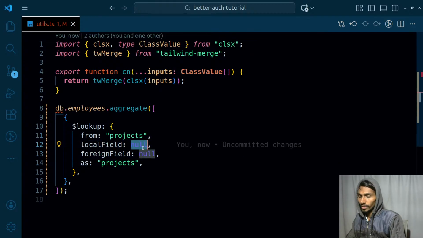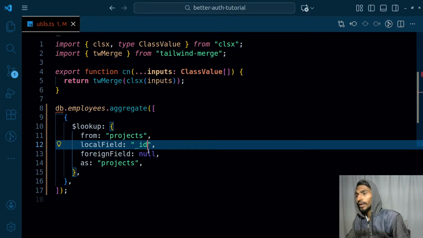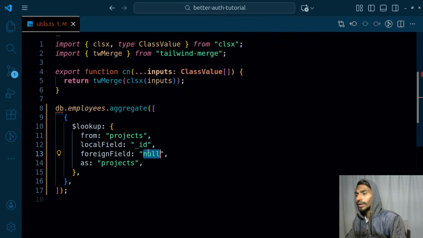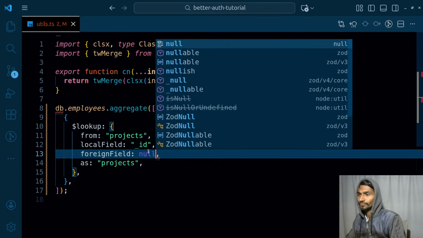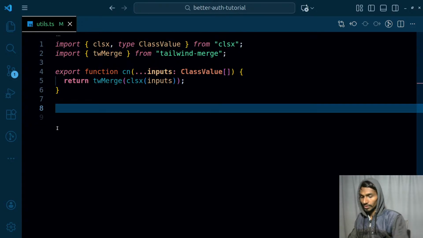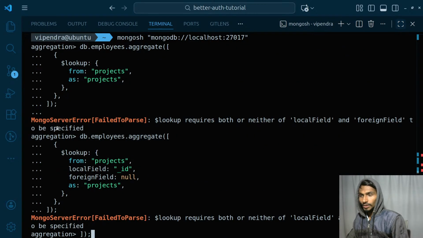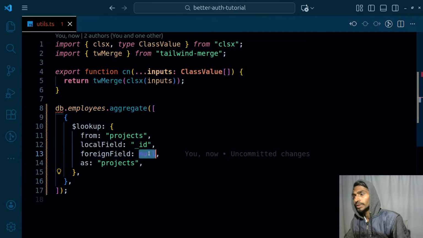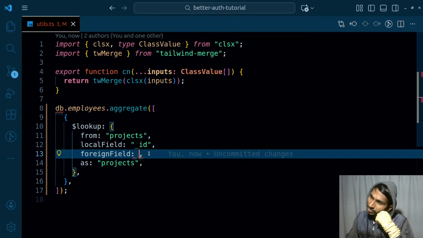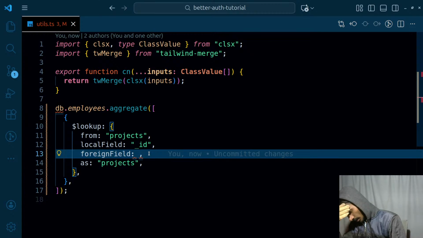The local field is going to be based on ID, and the foreign field, let's make it null this time. I mean, will it be working? Control V. Oh no, I'll have to provide some values here. That's fine. So there should be some kind of foreign field. If I'm getting the ID, what can the foreign field be? The foreign field will be matching here. That's insane. So I need to have the foreign field.